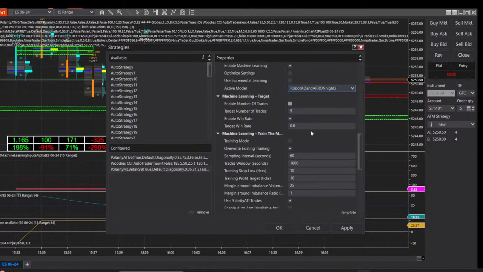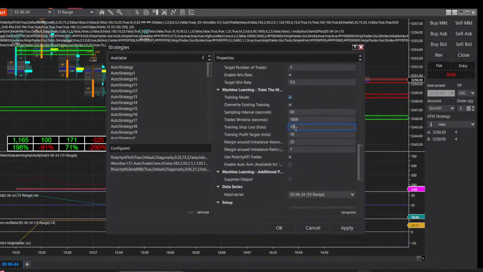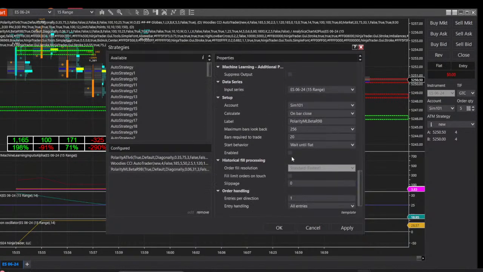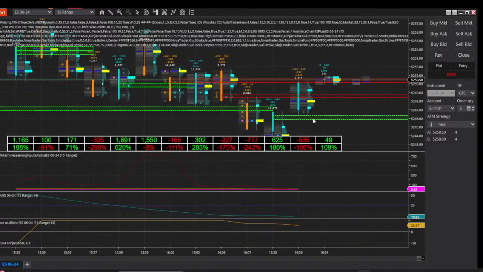Choose our robot. Choose 60% win rate. Training mode. Enable training mode. Stop loss 18. Take profit 16. Okay. Robot number one.